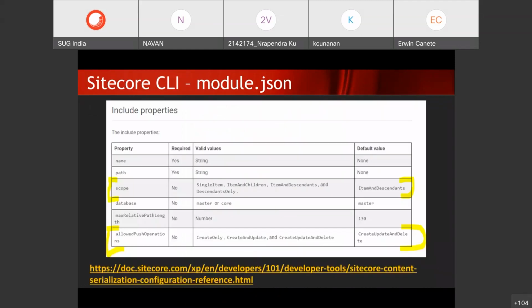Scope has the following values: single item. If you're pointing to a single item, just serialize that item. Item and children means the item and just the immediate children. Item and descendants means that item and all the children and grandchildren. Descendants only means leave out the item, and all the descendants, the children and grandchildren, are serialized. The default value is item and descendants.